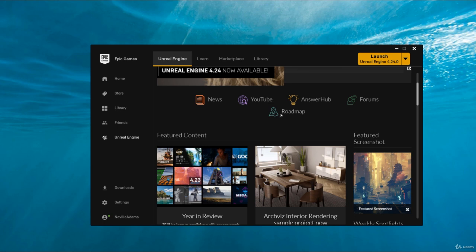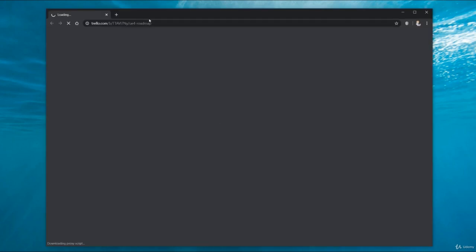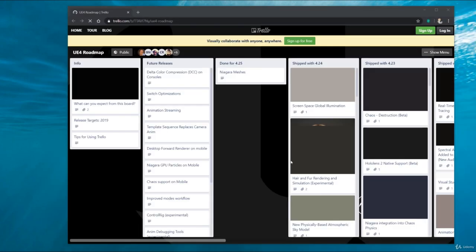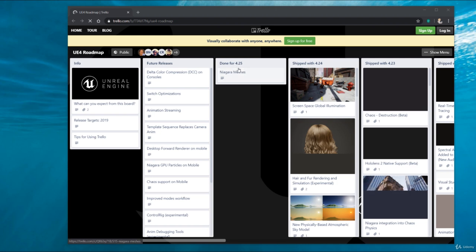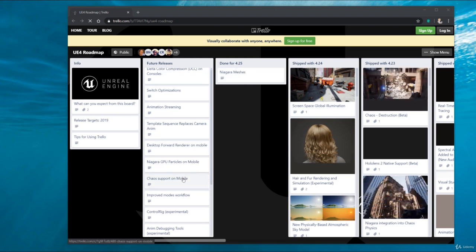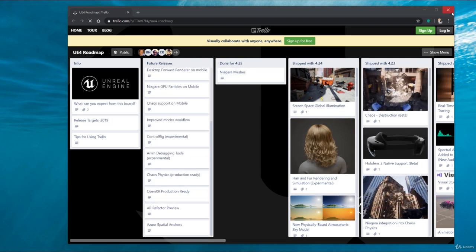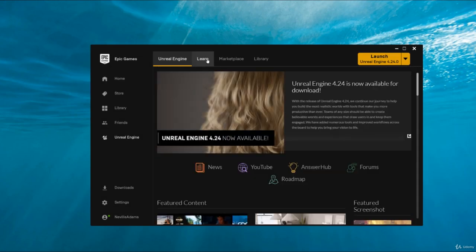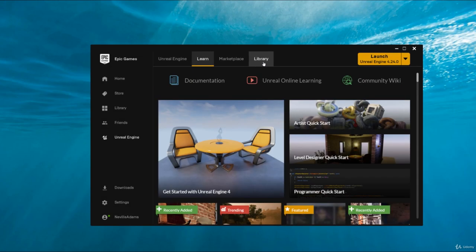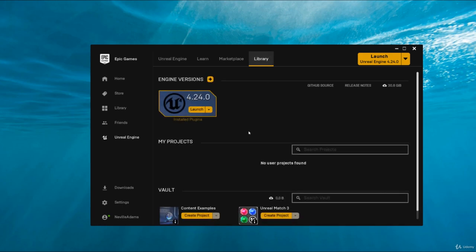The roadmap is here as well. That is useful if you want to stay up to date with the direction of development and what they are working on. That is currently on these Trello boards, which look something like this. Okay, shipped with 4.24, done for 4.25, and future releases. So basically what they have planned for the future. Okay, then you have this Learn tab. We'll actually get back to that Learn tab, and I'll move over to the library.